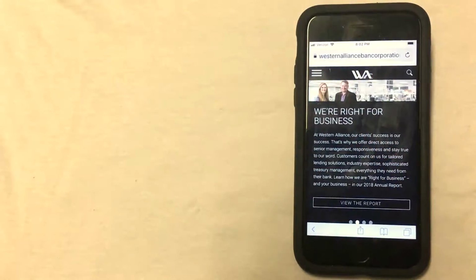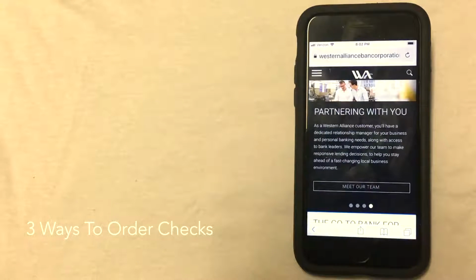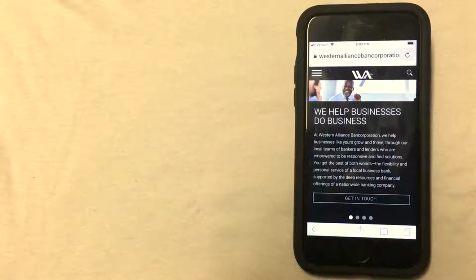So now that we have kind of an understanding of what checks are and how they're used, I'm going to be showing you 3 ways that you can order them. Before we get started, you will need to have a copy of a voided check or something else such as a bank statement that has your Western Alliance bank account number and routing number on it.